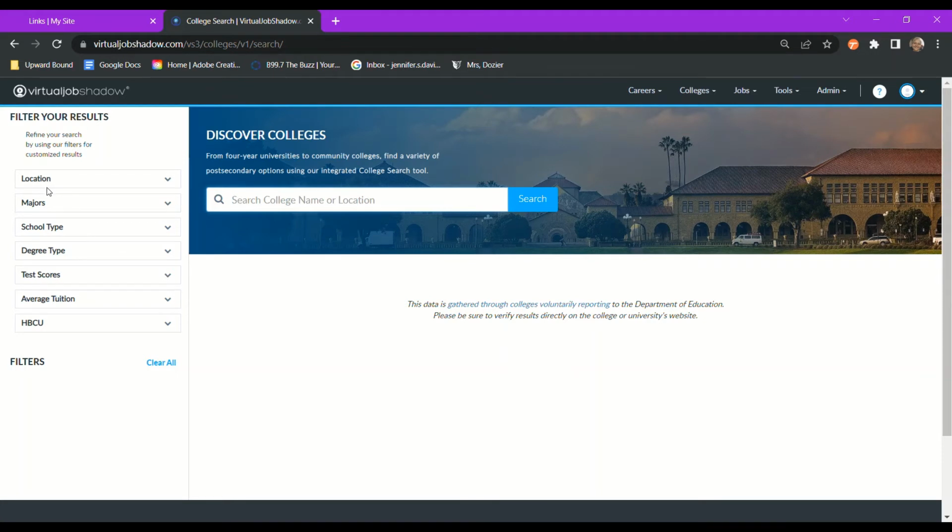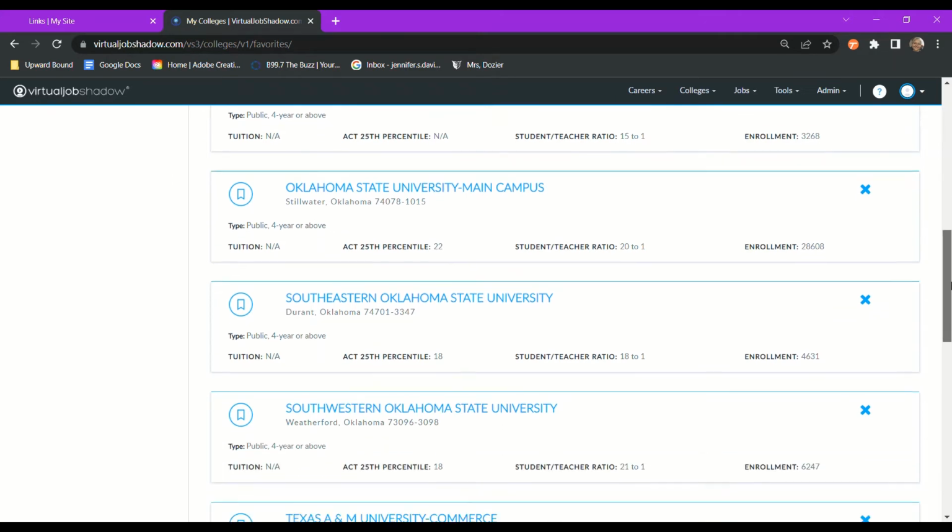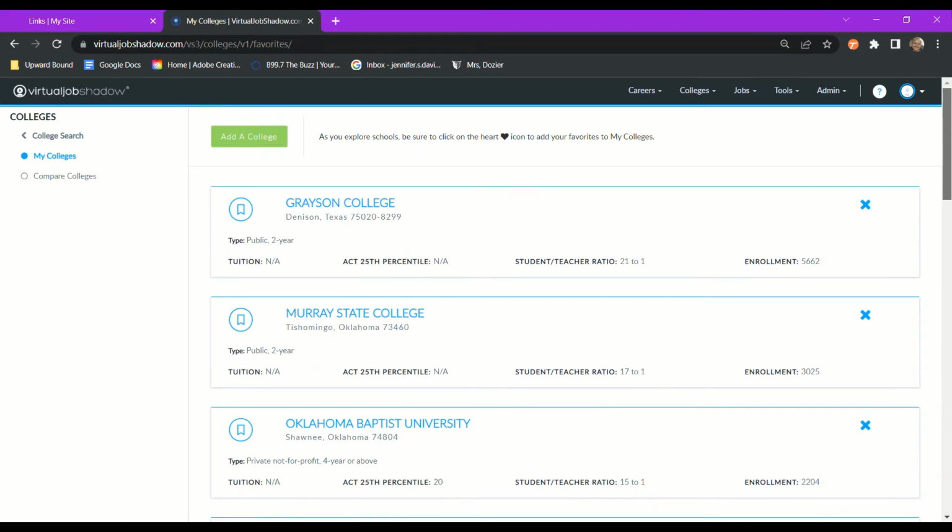So you just type in all the information over here, if you know where you might want to go, what type of school, or you can just leave all the filters clear and just type in a college name. But if you save them to yours, then you can just go straight to My Colleges, and that gives you an easy way to look at some information about them quickly. I just have several listed there.